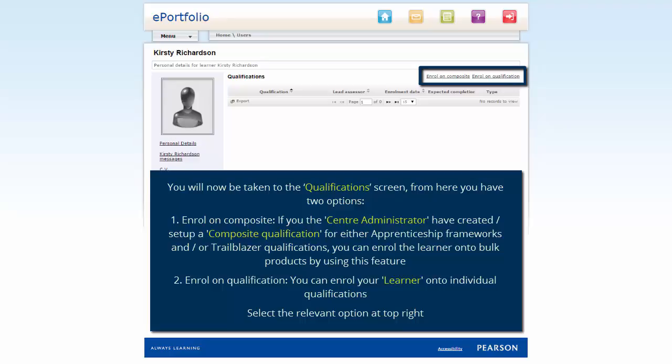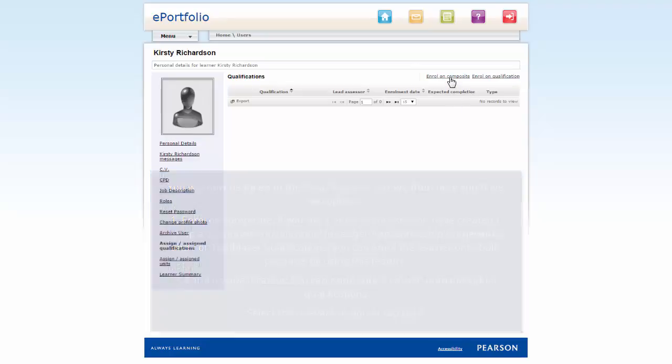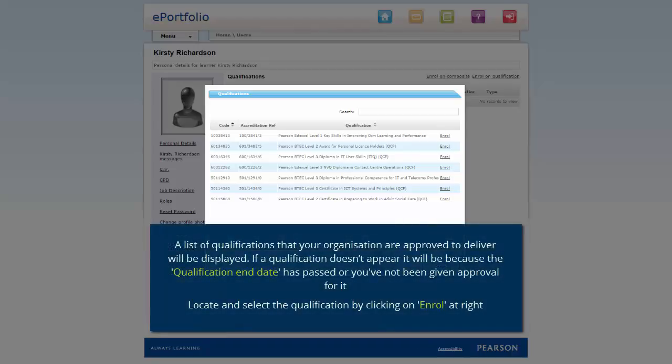Number 2, Enroll on Qualification. You can enroll your learner onto a standalone qualification. Select the relevant option at top right. A list of qualifications that your organisation is approved to deliver will be displayed. If a qualification doesn't appear, it will be because the qualification end date has passed or you've not been given approval for it. Locate and select the qualification by clicking on Enroll at right.